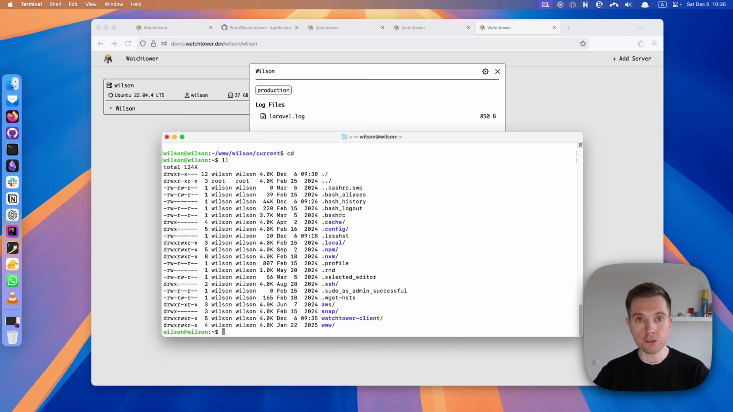Uninstalling the client is also very simple. You can just delete this directory, remove the cron job entry, and that's it. It didn't make any changes to your application, so uninstalling it is as simple as deleting this directory. So yeah, that's Watchtower in a nutshell.